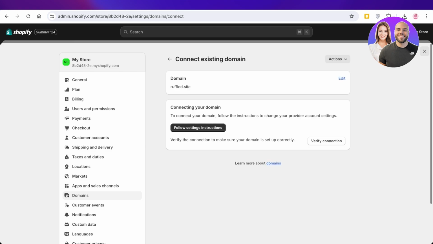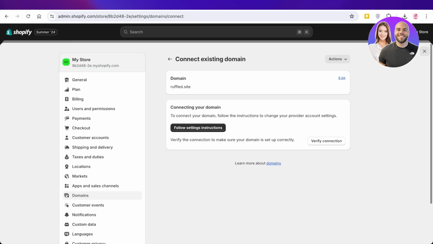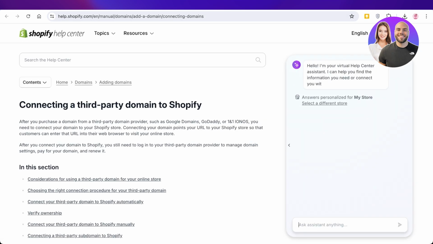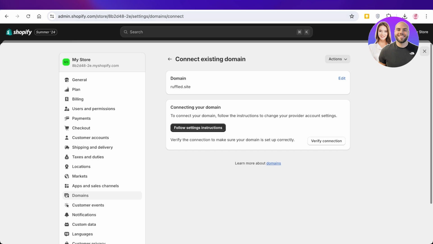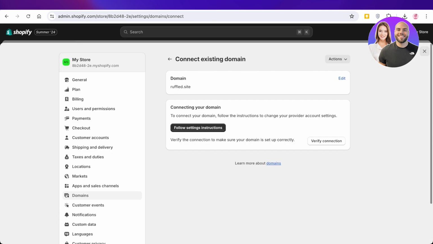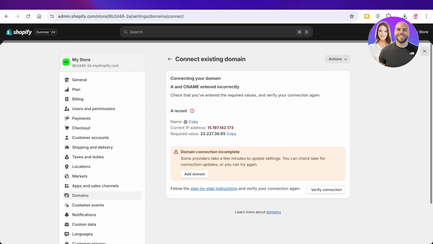Once you do that, you're going to click on follow setting instructions over here, and from here, you're going to change your provider account settings. So this will open up a new tab, and depending on your domain name, you might have different instructions that are provided to you. Now you can just click on verify connection over here.